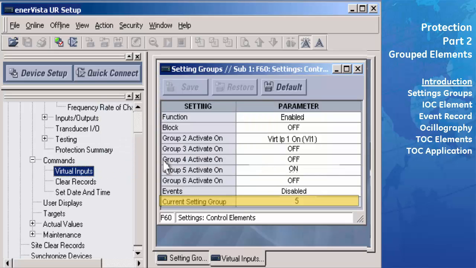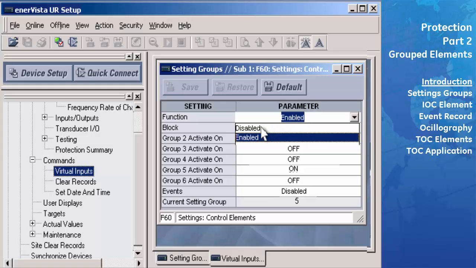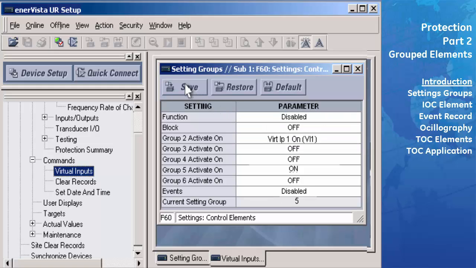Notice that in the current setting group field, setting group number 5 is now shown to be active because it is the highest numbered setting group that has been turned on. We will now again make group number 1 the default group by disabling this feature.